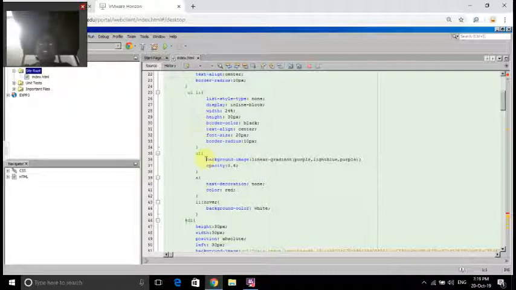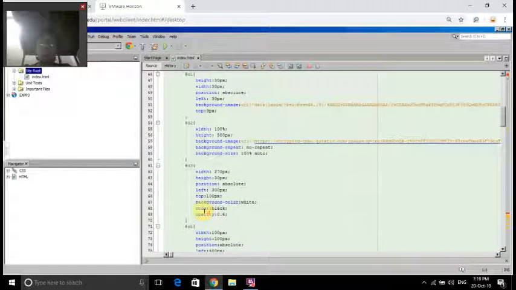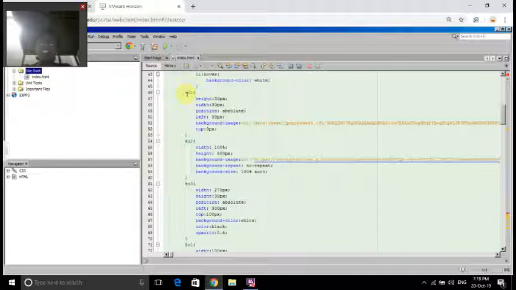And here also I am giving the unordered list a background image, linear gradient, and purple, light blue and purple. So here I am giving the opacity, and also I am giving the text decoration as none and color as red. Here I am hovering the list, that is, I am giving the background color as white. So D1 I have created, that is hash D1.